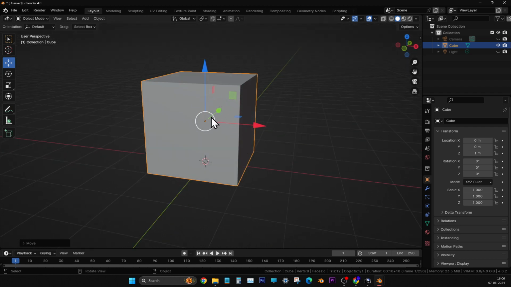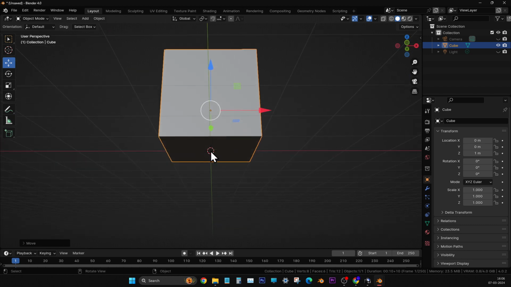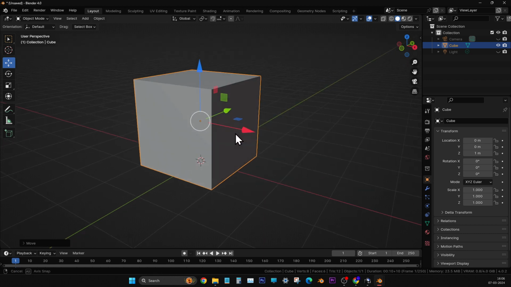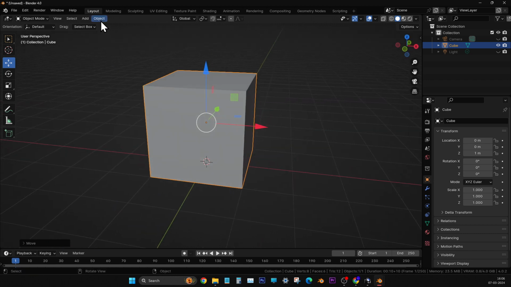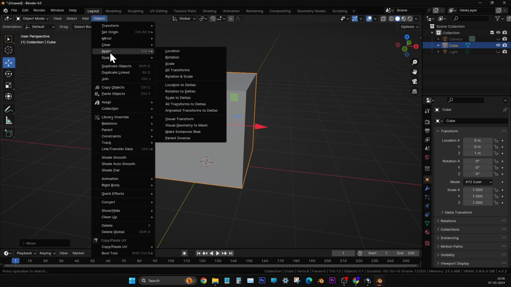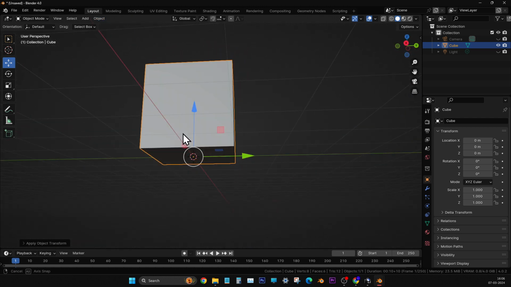Now, if you see, the pivot is in the middle. So what to do for that? We have to bring it to the world origin. Press Ctrl A on the keyboard and you will see all transforms. Once you apply this option, the pivot will come back to the world origin. Or else you can go to the Object menu at the top, and there inside the Object menu you will see the Apply menu, and inside that, All Transforms. Now it has come back to the world origin.